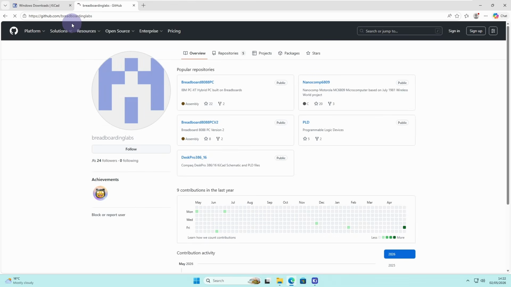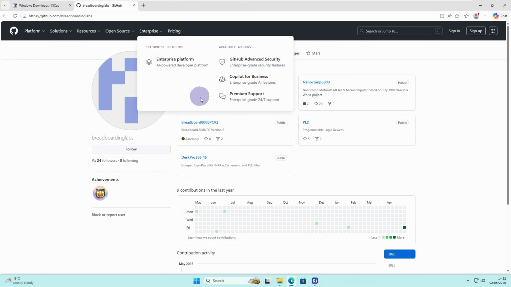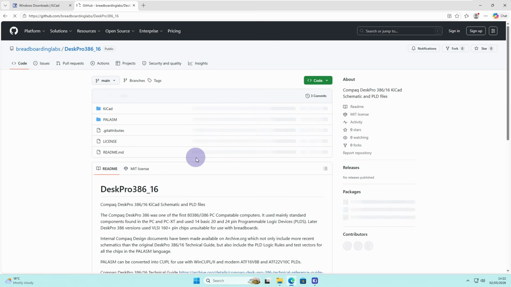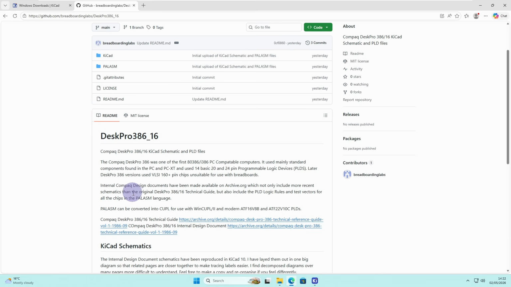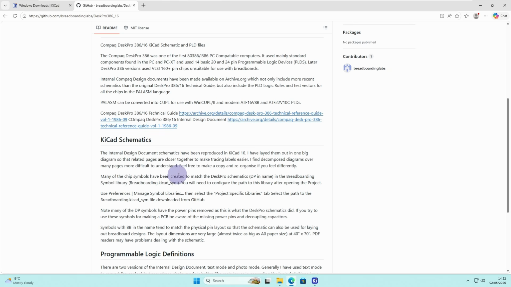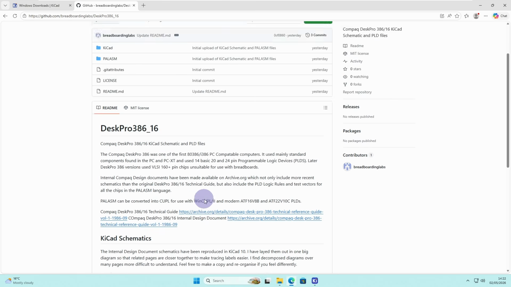So if you go on to GitHub, Breadboarding Labs, the URL will be in the description below the video, or just Google for Breadboarding Labs GitHub. And the DeskPro 386 project is now up on here. It should be public, so you should be able to see it. So there's a bit of background in the README here, in particular about the KiCad schematics, which we'll go through in a minute, because there's a few things we have to do with the project library to set this up.